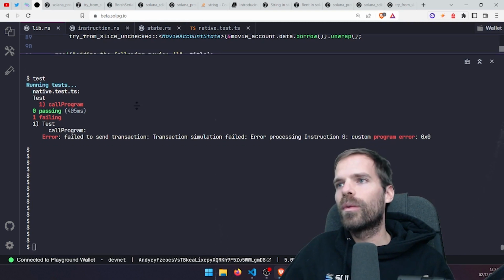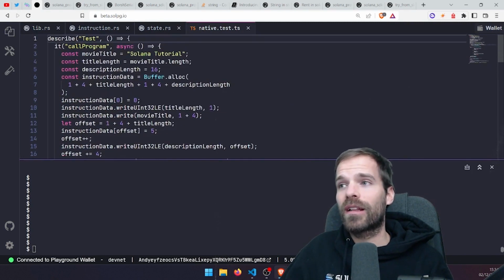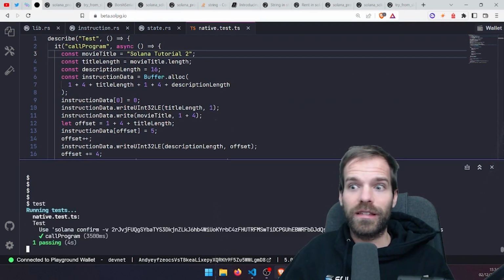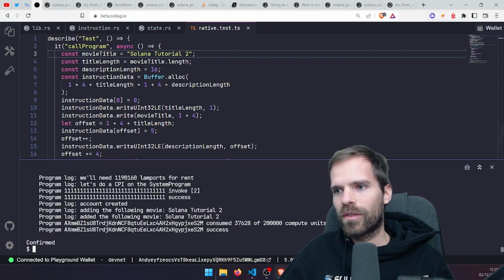Can't do that. We need to change that a little bit, and maybe it's dependent on the title. So with Solana tutorial 2, if we change it to a different title, then it's a different PDA, and then it will work. And we can see that we do this CPI, create the account again, account created, adding the following movie.